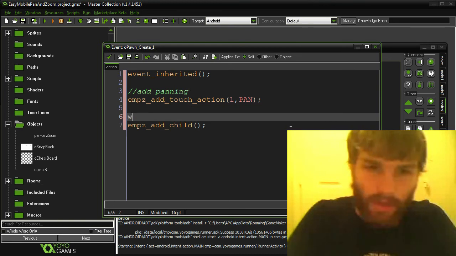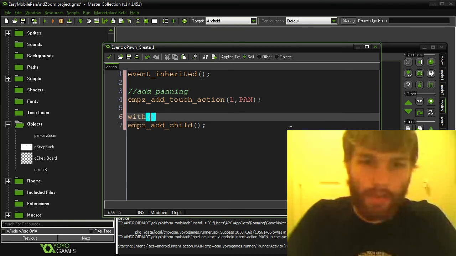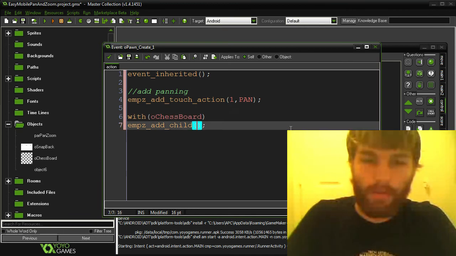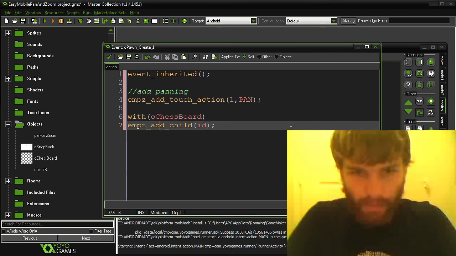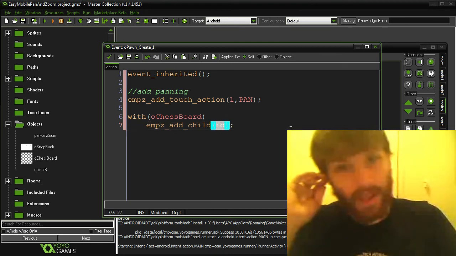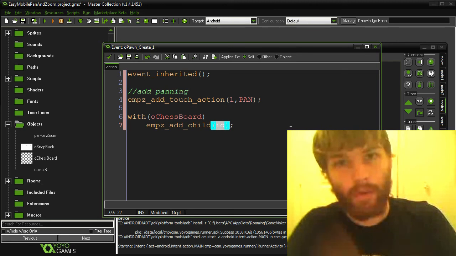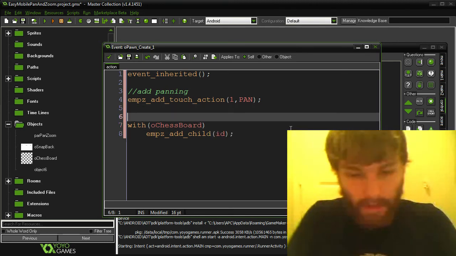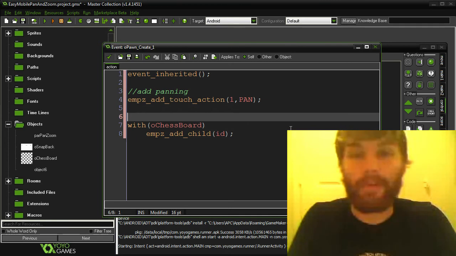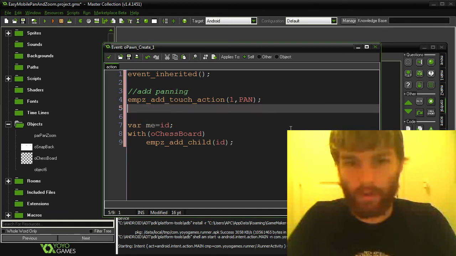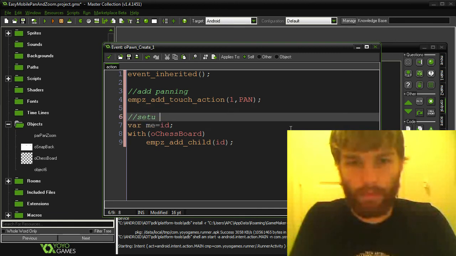Alright, so I want to jump over to the chessboard. So with chessboard, add ID. Now there's a problem with this, because since we're in chessboard, the ID represents the ID of the chessboard, not our pawn. And there's a little trick, hack I suppose you can use for this. I'm gonna make a variable called var me, set equal to ID. So this is still in the pawn. I'm going to set up parenting.